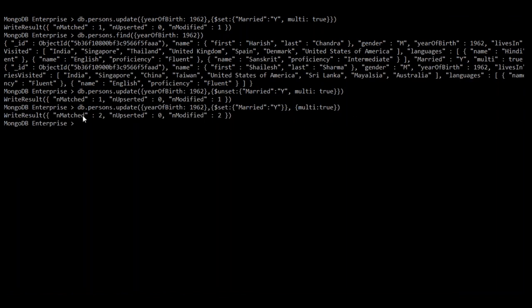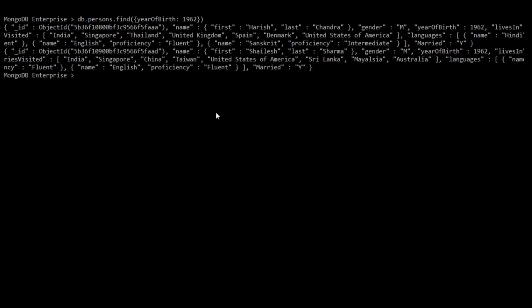In the third parenthesis, I got two matching records. For both the matching records, I have updated the value. Now we can see that modified equal to 2. Now if I fetch the data, I am supposed to see married equal to y for both the documents. As long as it comes to update, update always goes only for the first document if I don't mention multi equal to true. If I mention multi equal to true, then it is going to update all the matching records. So this is about your update.